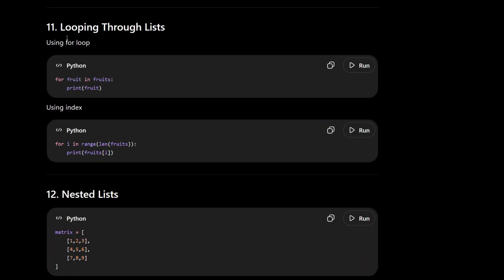So the next thing which we are having is looping through list. How we can loop through list? We will use for loop for looping, and we will write for one variable in the list. Let's say a list name is fruits. So we will write for fruit in fruits, print fruit. So this fruit will take every value one by one from the fruits list and it will print one by one in a line.